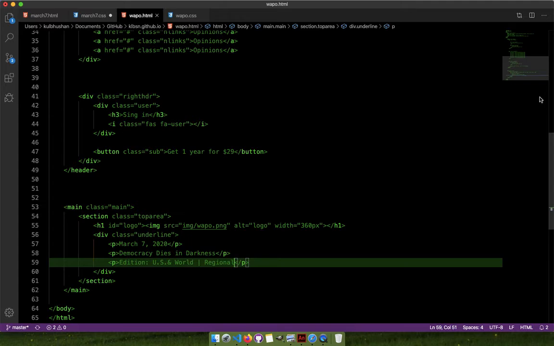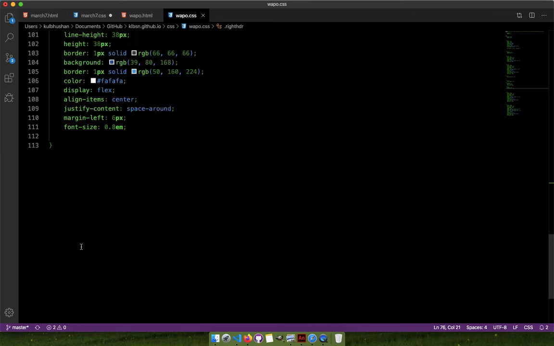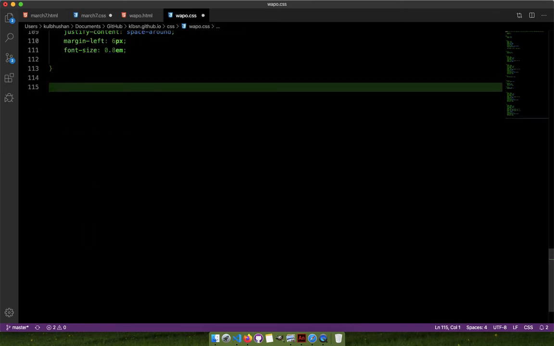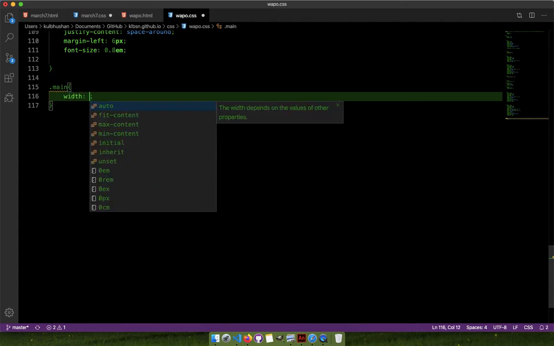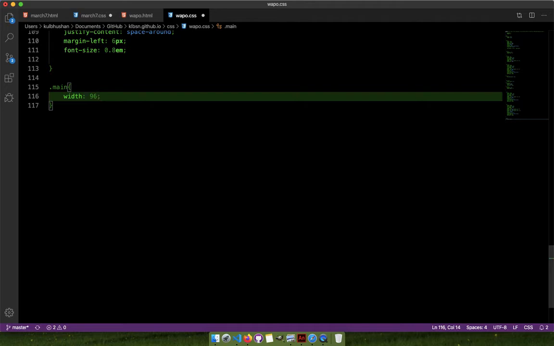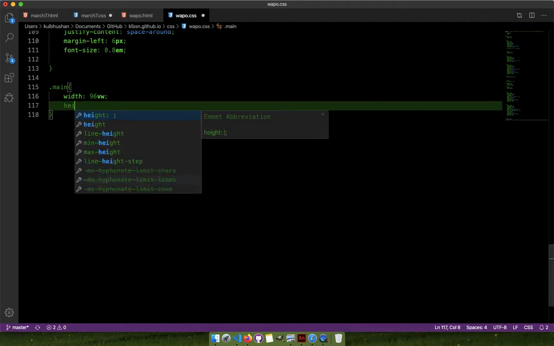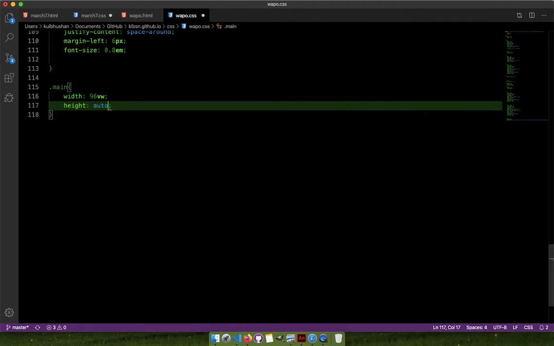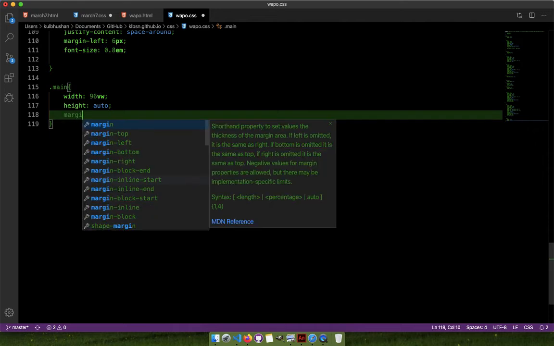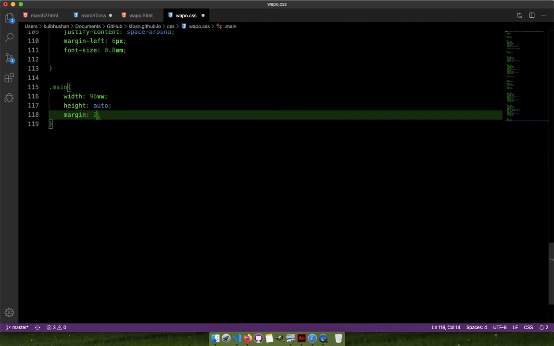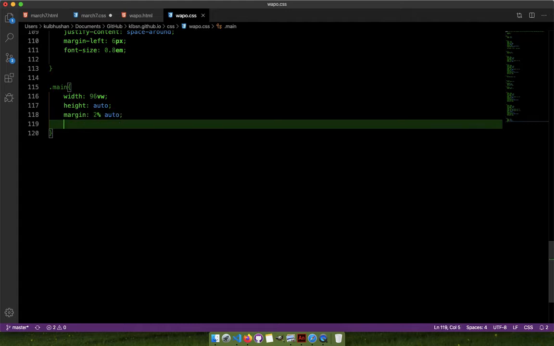That's fine. Now I need to style this main first. We need to access the main. Main needs some width. It should be like maybe 96vw, and its height should be automatic. Margin to place the things in the center, 2% at the top and bottom, and auto on the left and right. That will put things in the center. This thing is done, I assume.